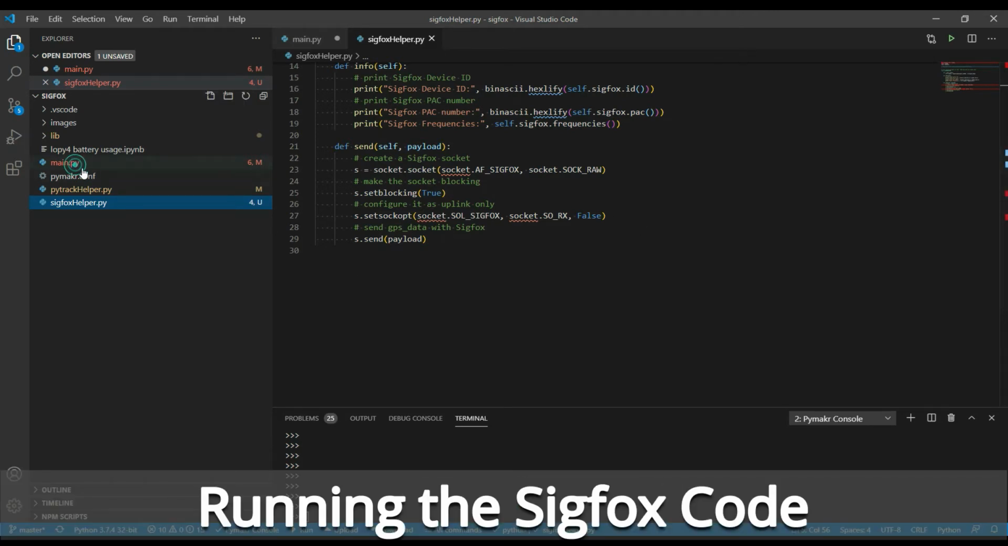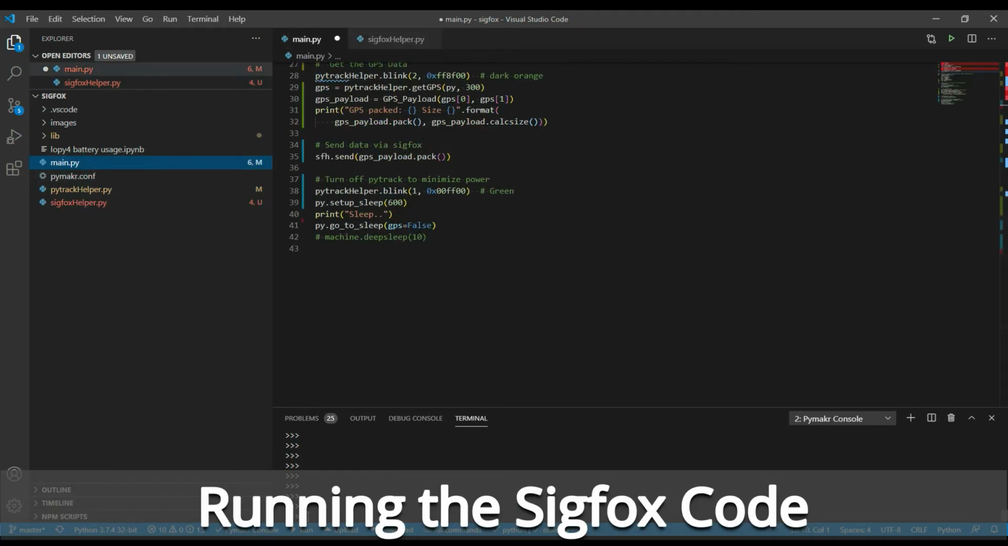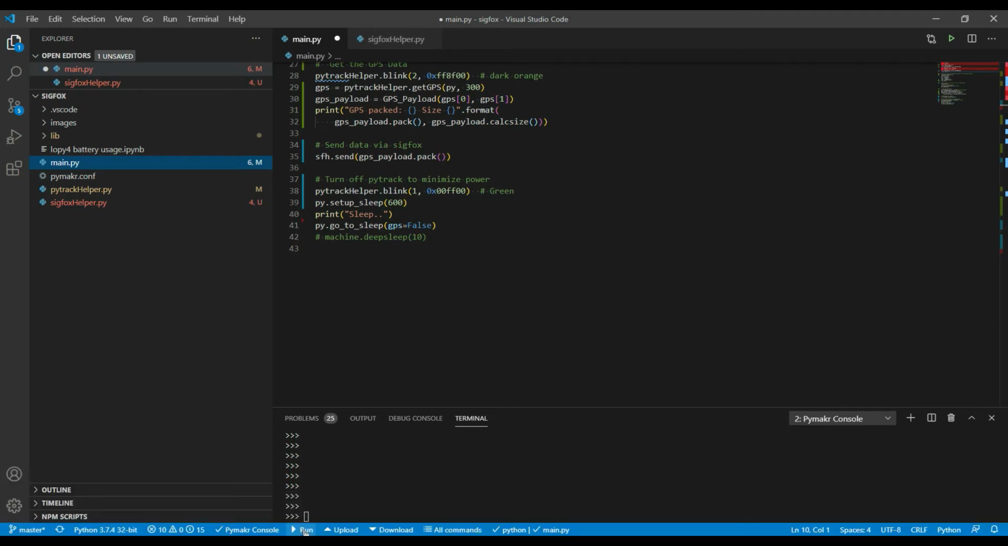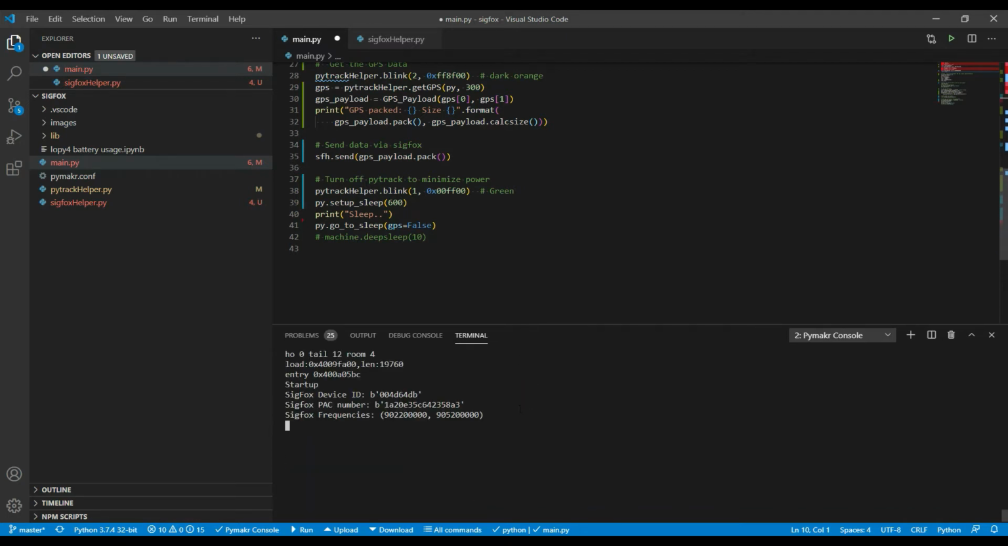So let's go back up to main and let's try running it. I've got my device connected. If I click on upload, it uploads these libraries and starts running on the device. What we should see here is it's given me the device ID, pack number, and the Sigfox frequencies that it's using. These are the US ones, 902 megahertz, 905.